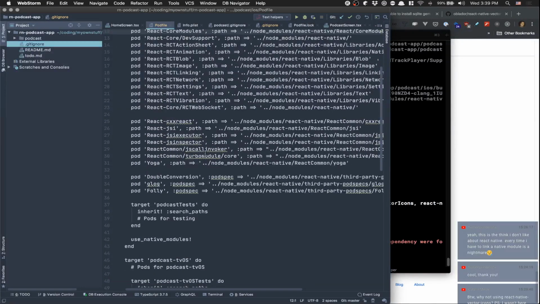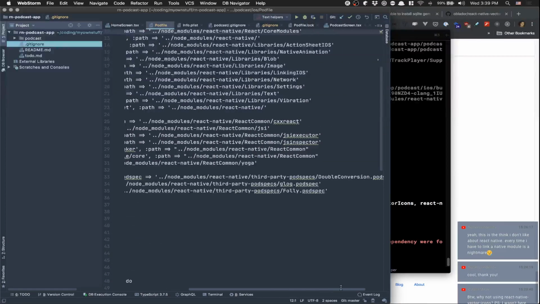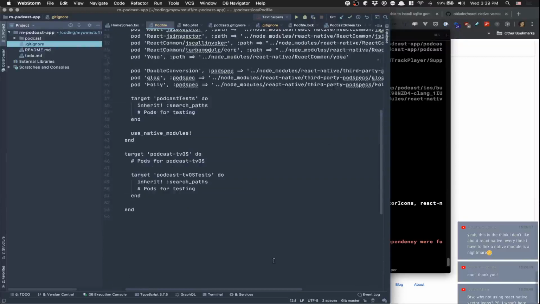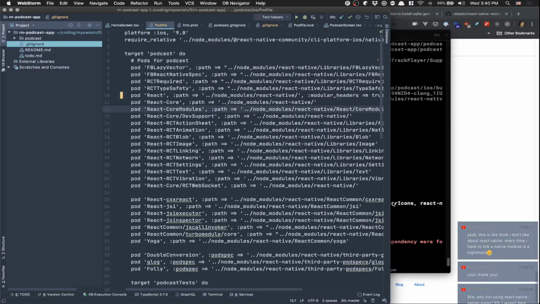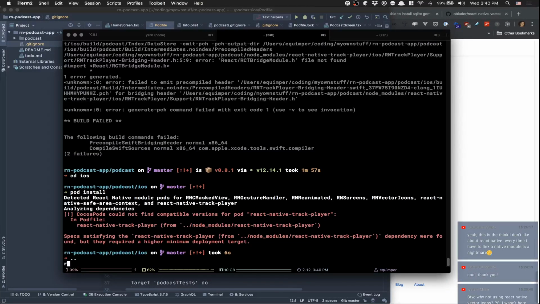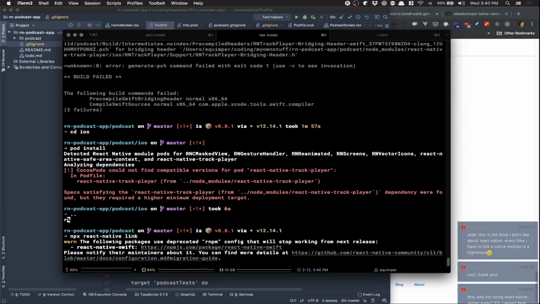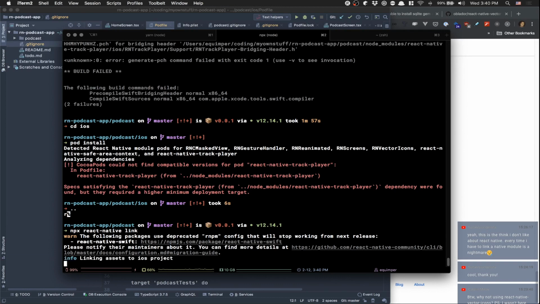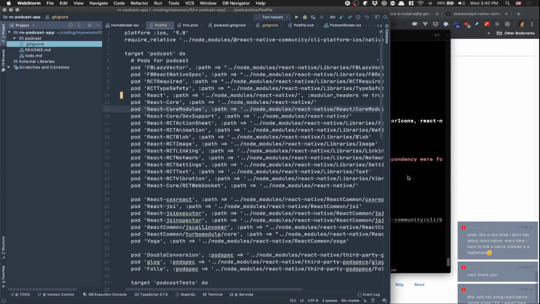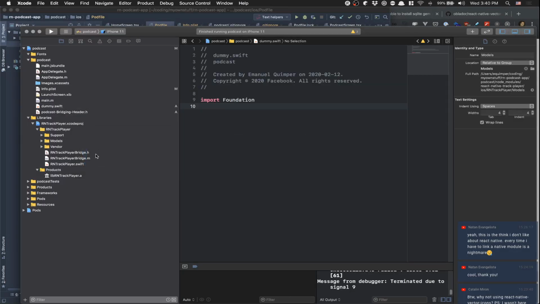The thing I don't understand is why did they try to search for this when it's not even in the pod? And if I run again React Native link, I'm gonna get the same issue. So npx, and now I'm gonna get the same issue as before.